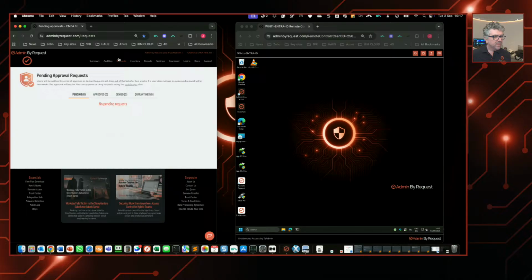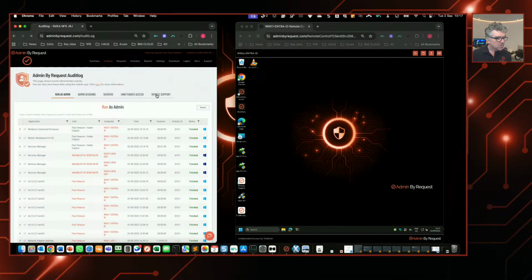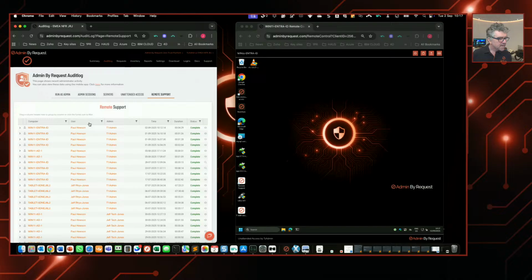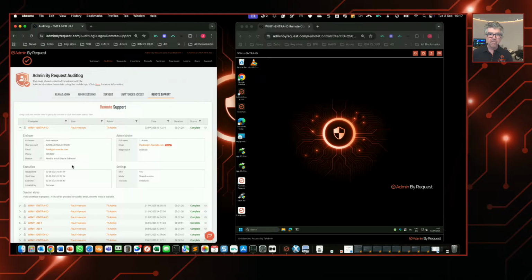For example, if I was to go into the audit log here and go to remote support, I can see the session that was done, and I can request a video recording of everything I've just done now, just showing you, and that will come up here, and I'll be able to review that at some point later on.